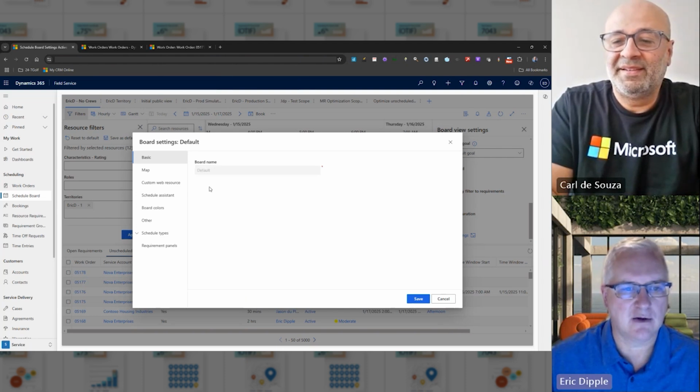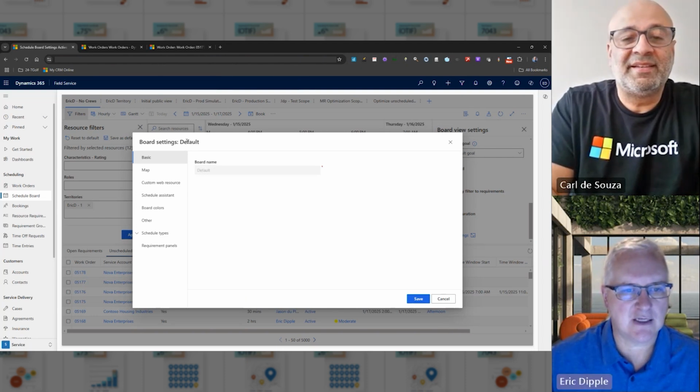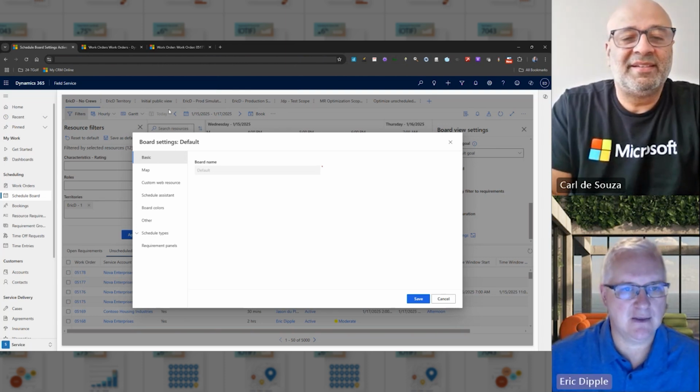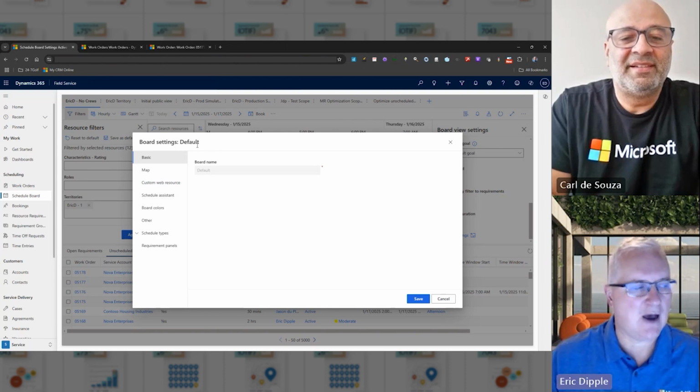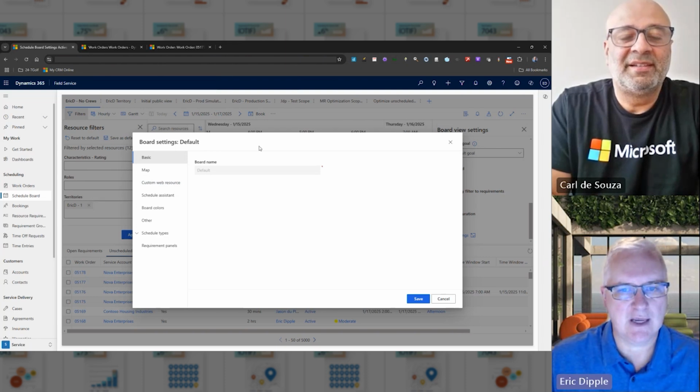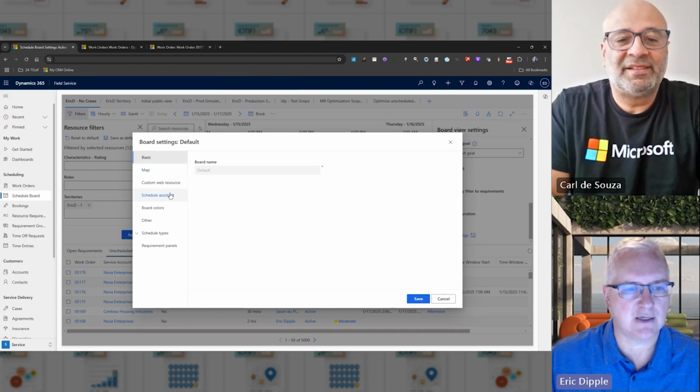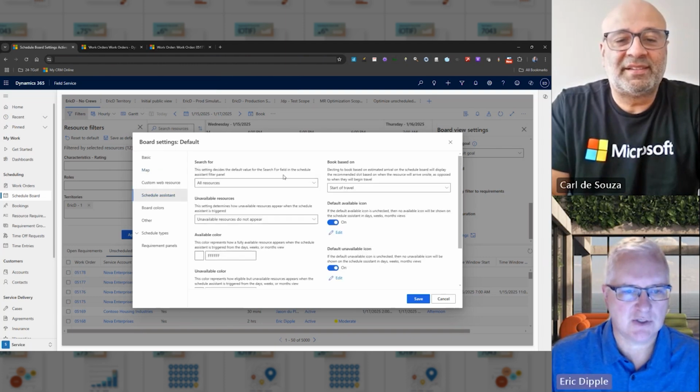If I click on that, we're now looking at the settings for what we call a default schedule board tab. It's not something you see in the schedule board itself. Nobody would really see it. And think of this as kind of like a template for any new tab that a user is going to set up. So when they create a new schedule board tab, it always starts from the default settings.